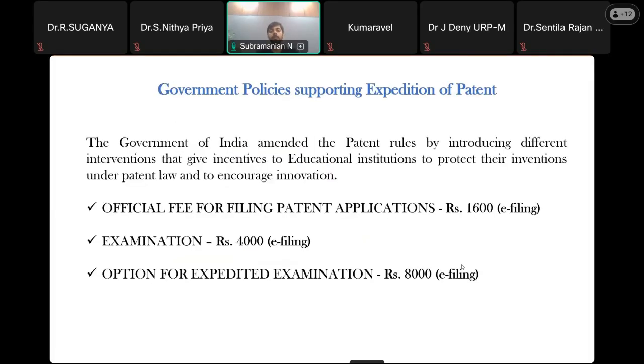Okay, what is the fee for this? For the patent application, that is form 2, it is 1,600. For examination, it's 4,000. But we have the option for expedited examination, so we can go for 8,000, because an education institute has that expedited option. So totally, if you want to go for patent filing, it is 5,600, that is the government fee. If you opt for expedited, then 8,000 plus 1,600.